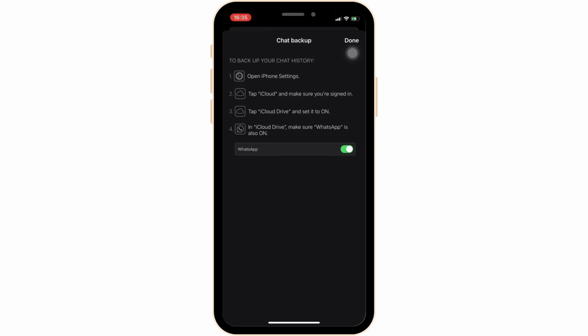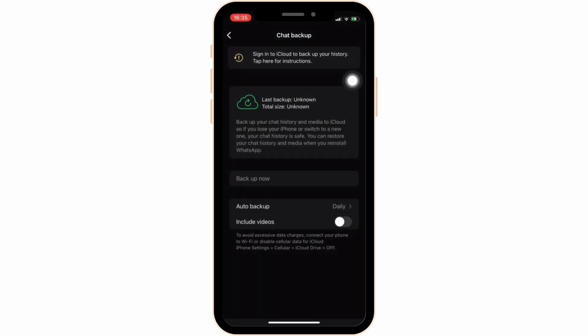But if you're looking to save it into your Google Drive, then you should know that you have to import the chats to your Google Drive one by one. You won't be able to backup all at once. Import the chats manually to your Google Drive, and then only you'll be good to go. So that's all for today, and this is simply how you can backup WhatsApp on iPhone to Google Drive.